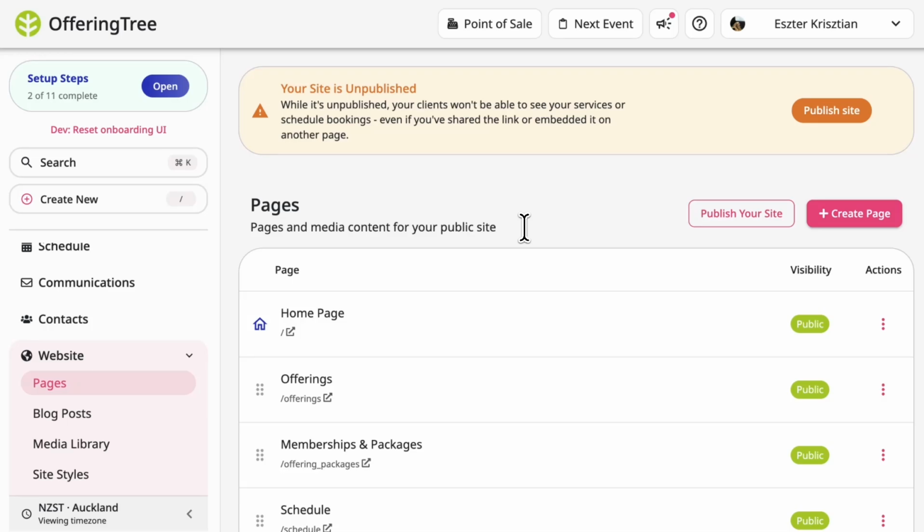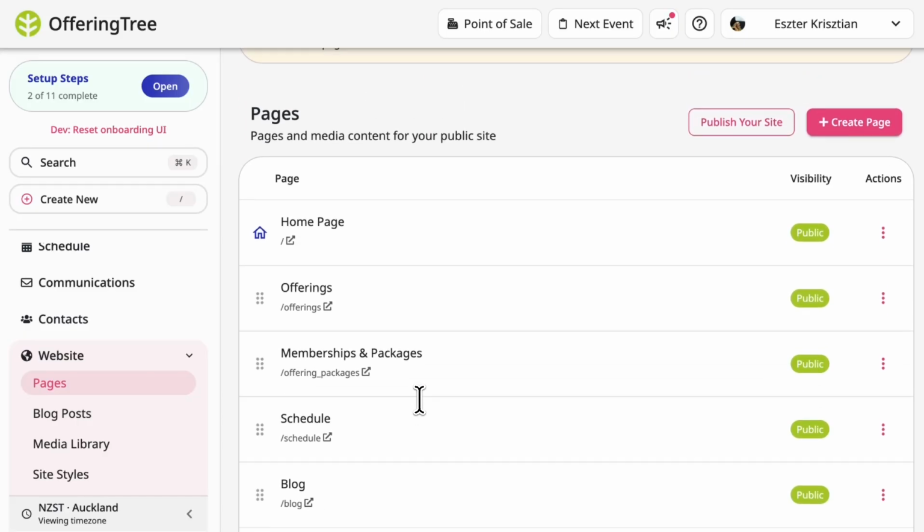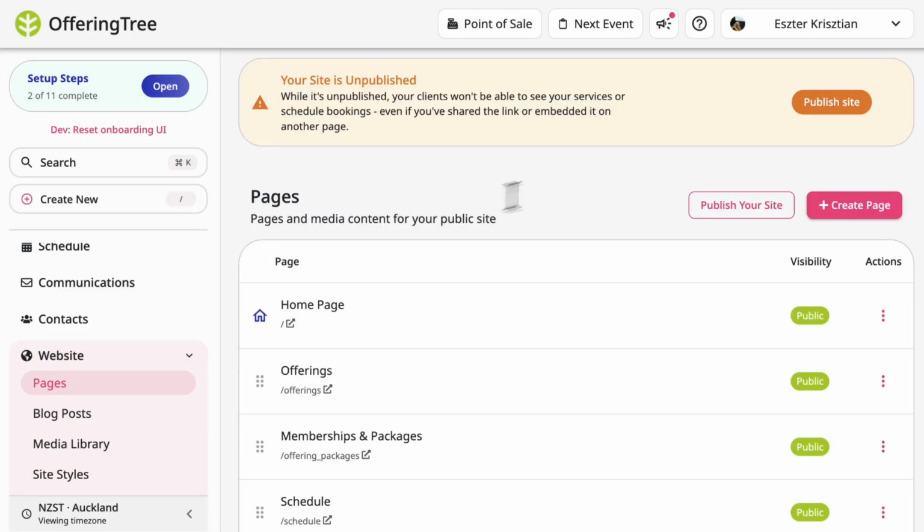With every Offering Tree account, there is the ability to host your own website as well. Automatically, it will be an unpublished website, so you can work on this until you're ready to publish it, or maybe publish it and only keep one of the multiple pages available listed, so the other pages while you're working on cannot be navigated to.